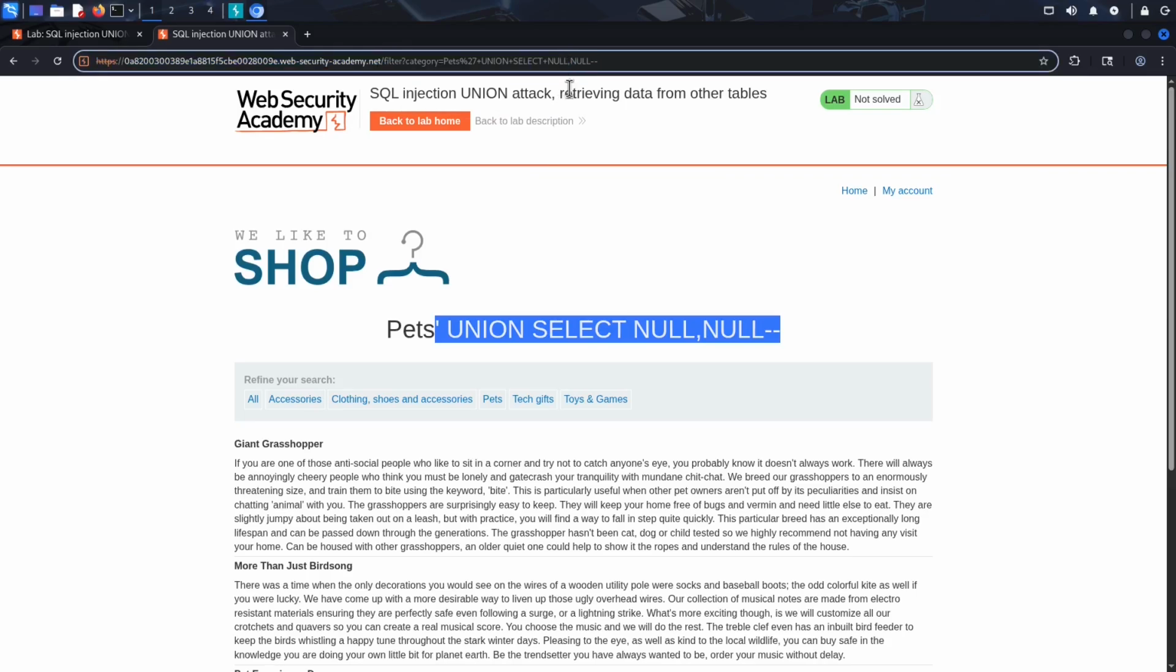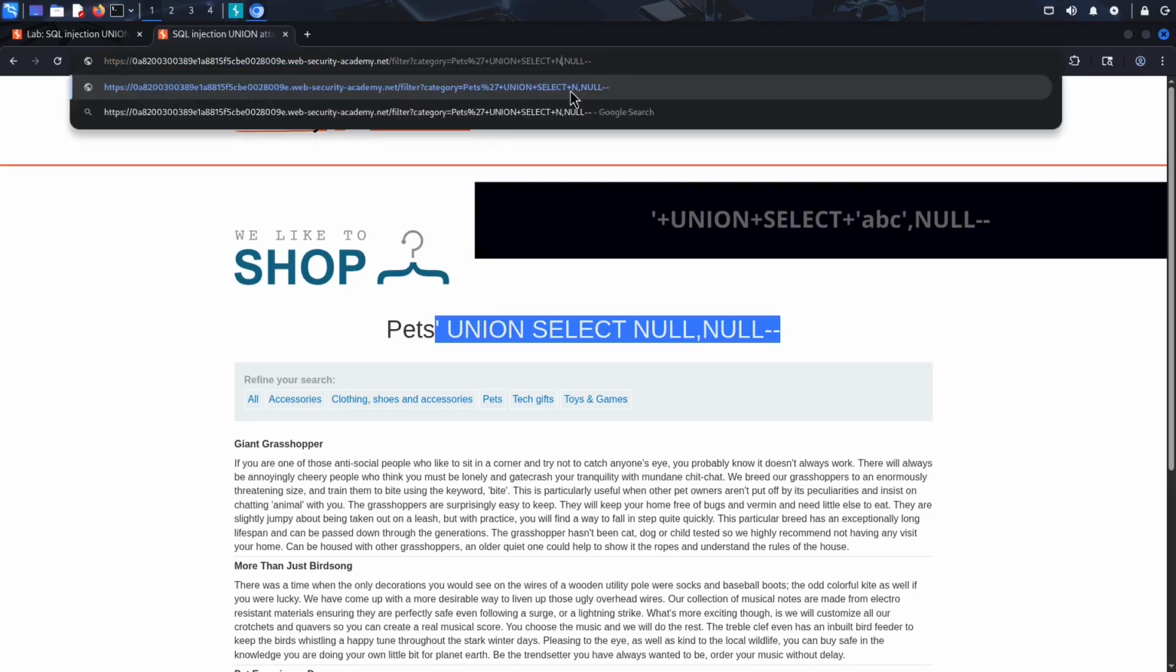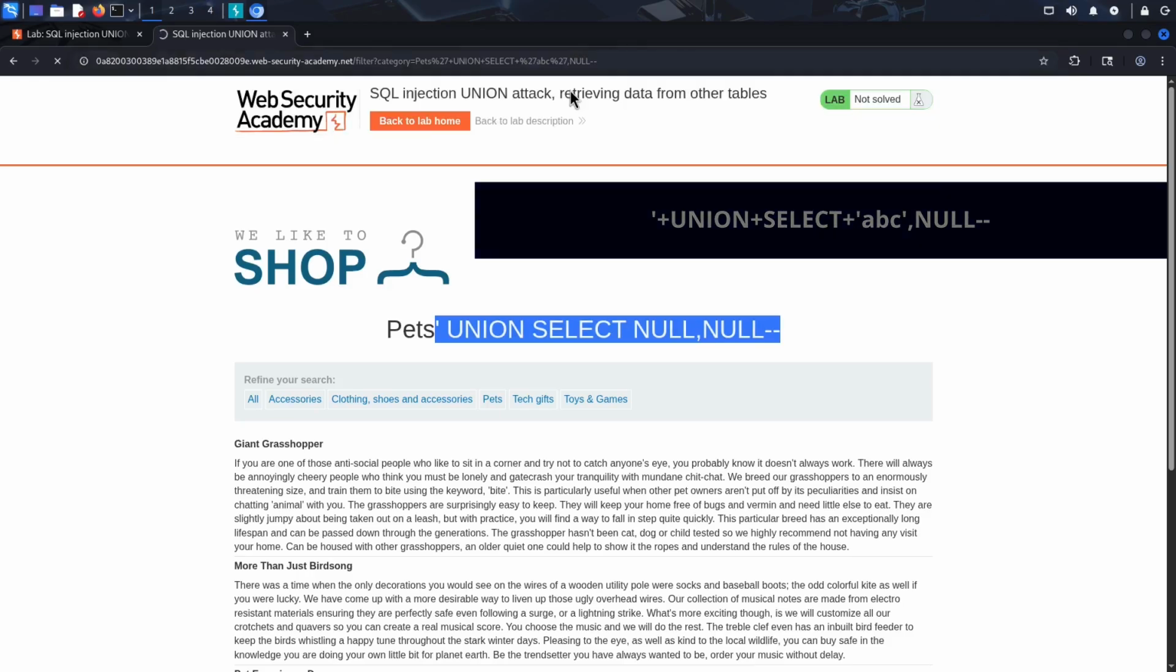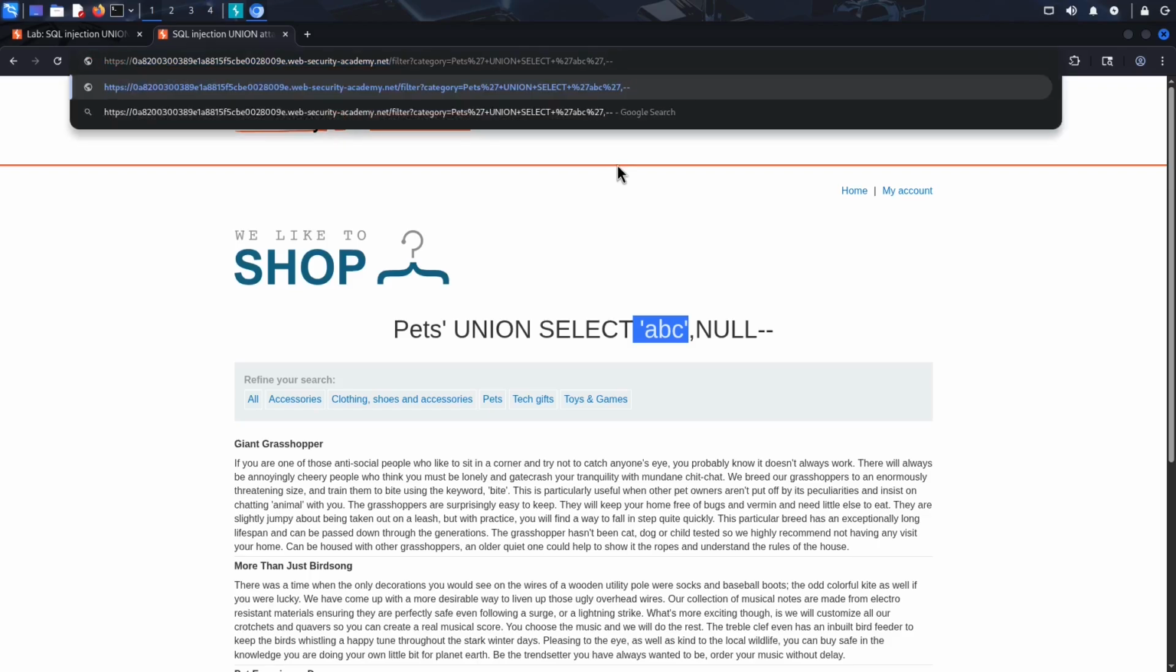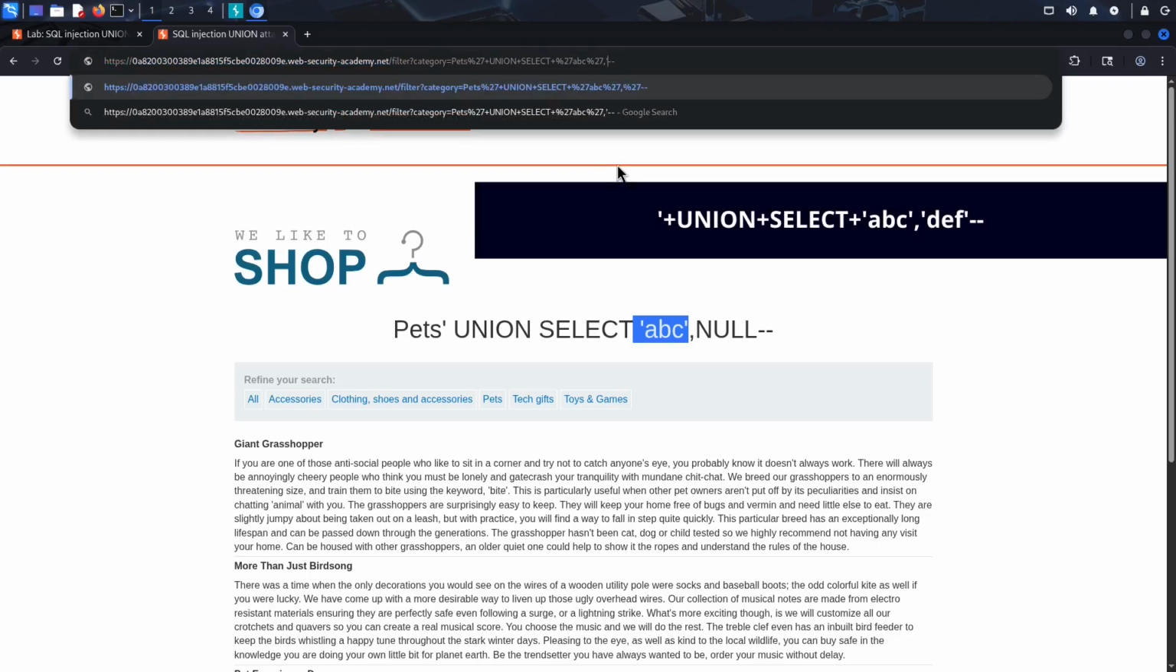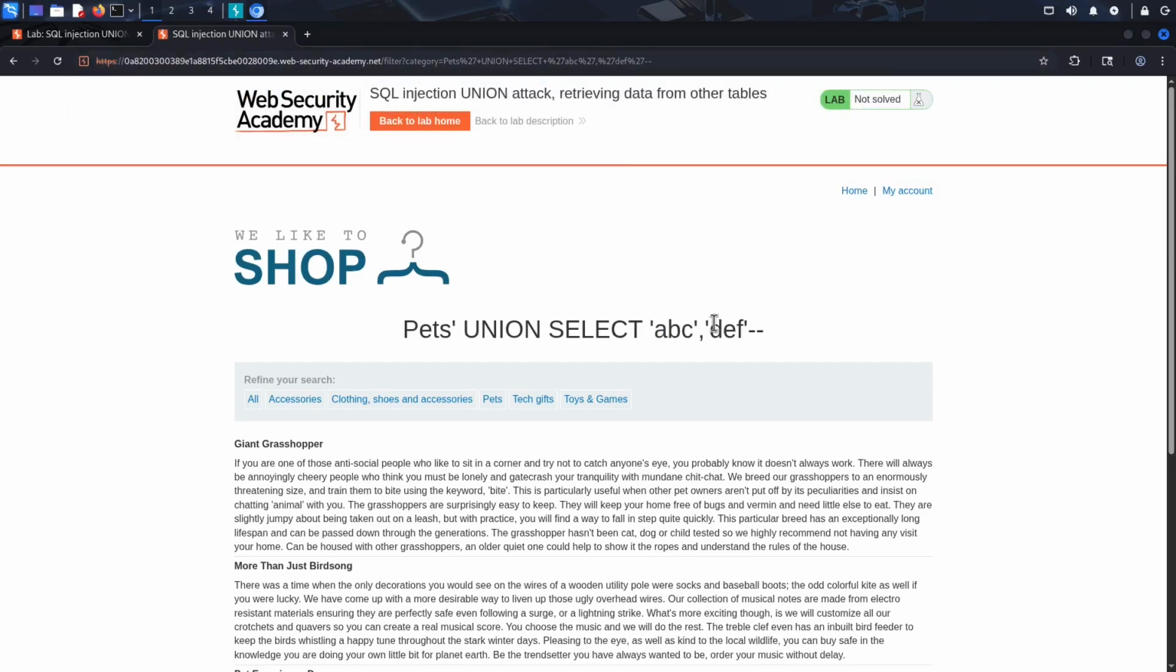The next step is to determine the data types these columns accept. I'll replace the first null with 'ABC' and send the request. The page loads without errors, and we can see the value I entered. Now let's check whether the second column also accepts a text value. I'll replace the second null with 'def' and send the request. The page loads normally again, which means both columns accept text values.